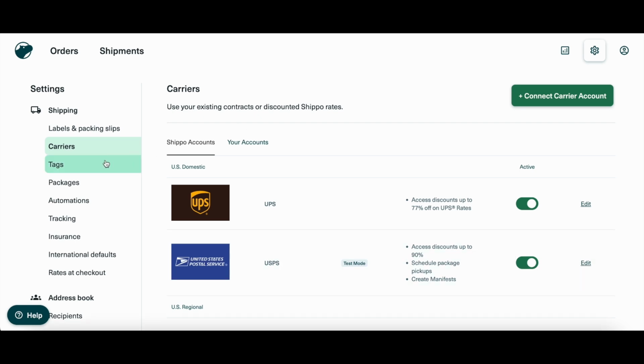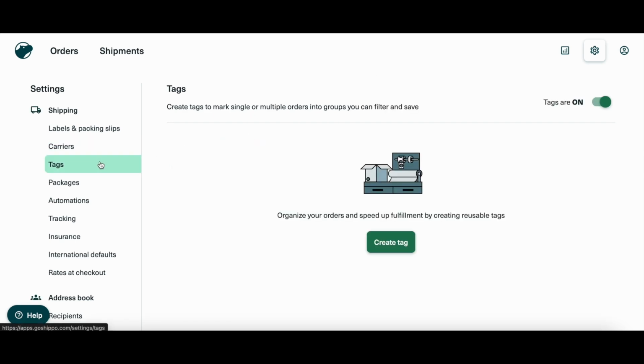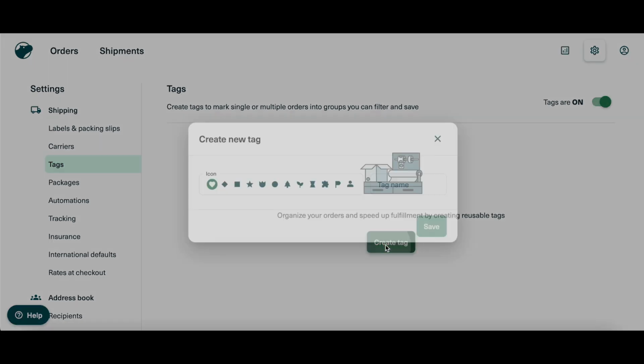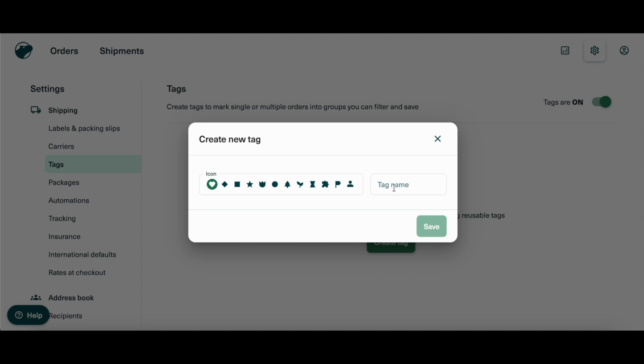On your Tag settings page, you can create custom labels, also known as tags, to help you easily manage orders and set up special fulfillment workflows. For example, if West Coast orders are a high priority for your business, you can create a high priority tag and assign it to those orders.